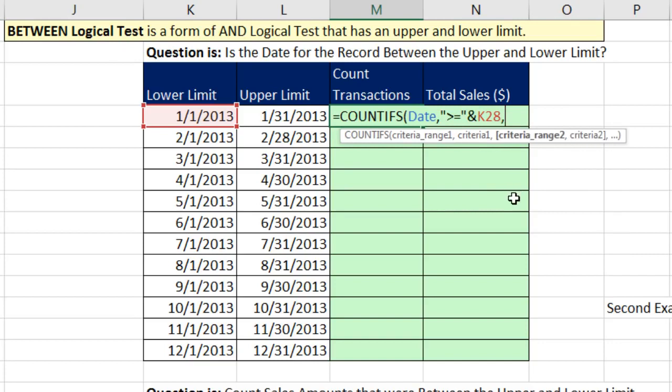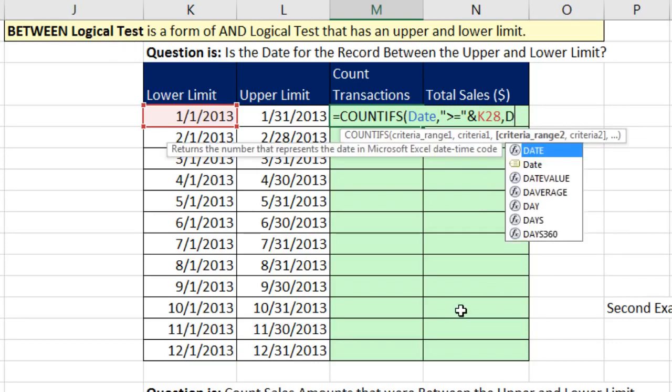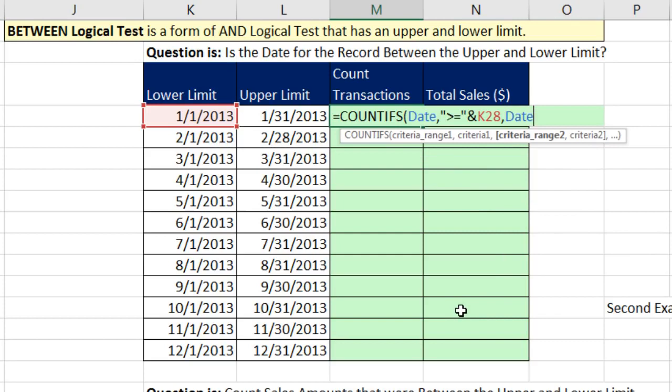Now we have to do the upper limit, and we have to repeat for criteria range 2, date. Now we do comma. Comparative operators are in double quotes. And this is the upper limit. So every date has to be less than or equal to, in double quotes, and then join it to the upper limit. Now notice, this whole comparative operator and date says I'm going to look at that column over there, and anytime I find one less than or equal to the end of January, I will get a true. It's only when we get 2 trues that the date will be counted.